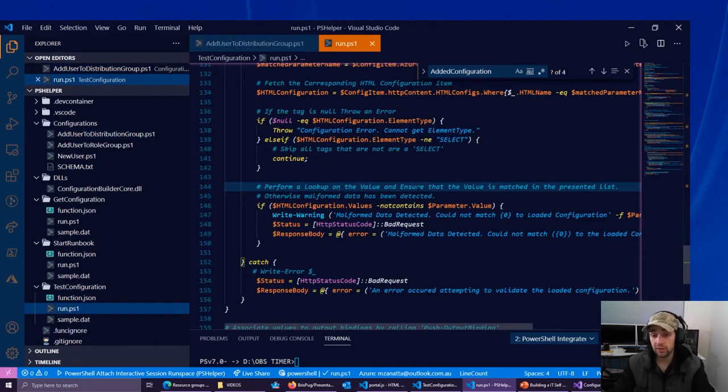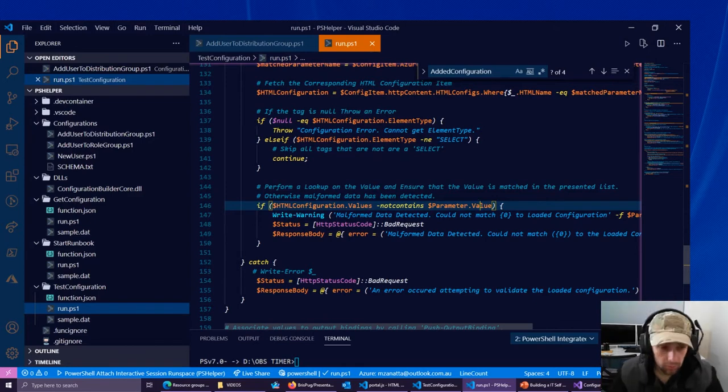If it's not, we know that someone is messing with the JSON, and that will invalidate the request. You can see here essentially what we're doing is: HTML configuration values not contains parameter value. If it's not in there, it doesn't exist. That's straightforward. It's case insensitive, so there won't be issues with that. The only thing that potentially would be an issue is white spacing or anything like that. However, through testing, I have never seen that have an issue.